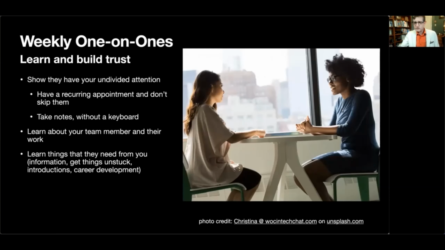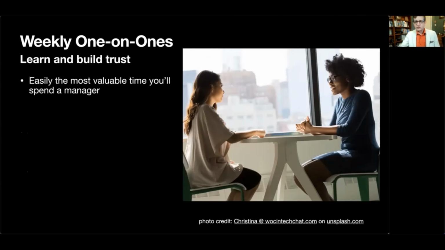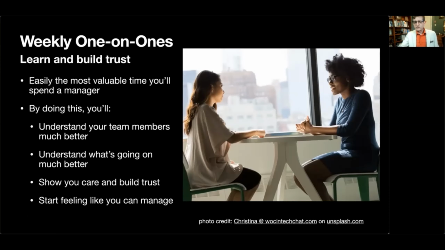You learn about your team members. You learn the things they need from you. You let them know they'll get them, and then you build trust by following through. Every so often you review the notes. That's really all there is. This is easily the most valuable time you spend as a manager. By doing this, you'll understand your team members better, understand what's going on a lot better, and you'll show you care and you build trust. And kind of for your own benefit, after you start doing these for a few months, you're going to start feeling like you kind of have a grip on the whole management.